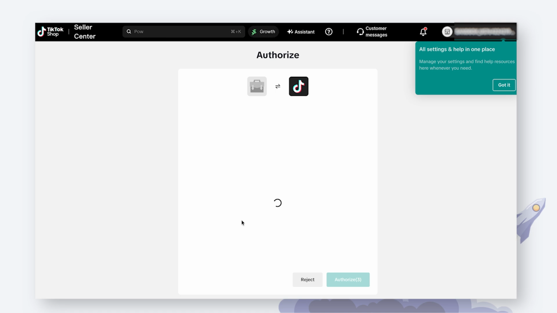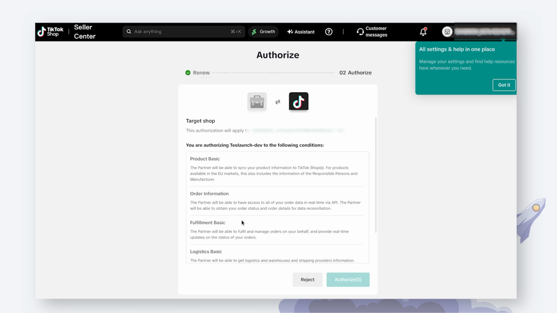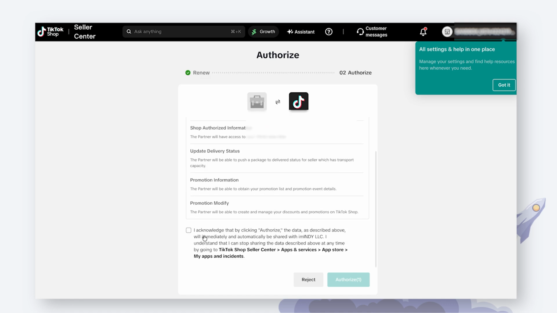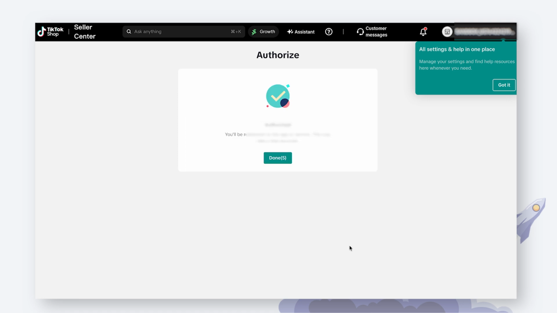Next, TikTok Shop will ask you to authorize the connection conditions. Take a moment to review the permissions and conditions shown. When you're ready, click Authorize. This gives teelaunch permission to connect with your TikTok Shop store.